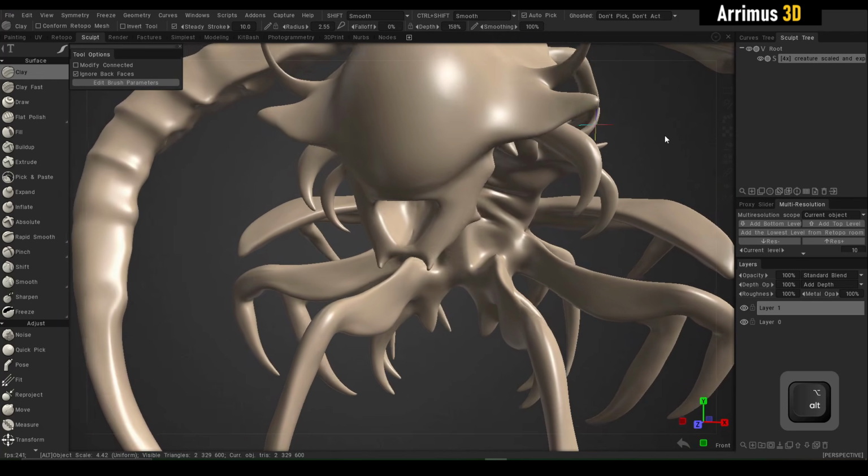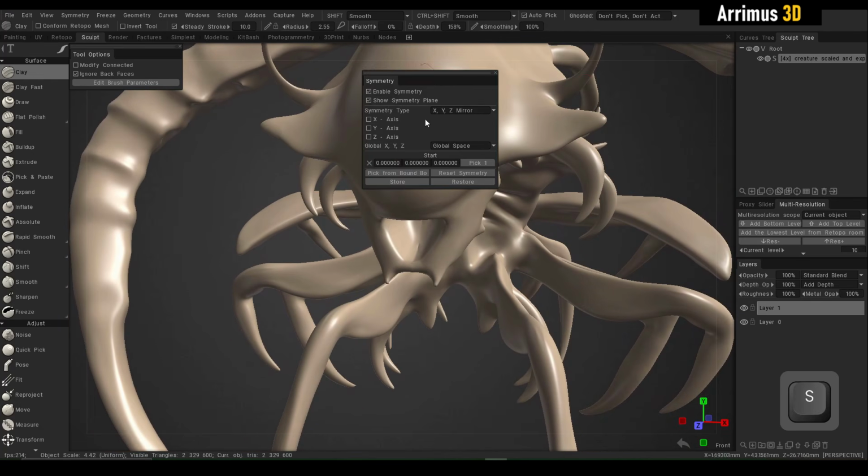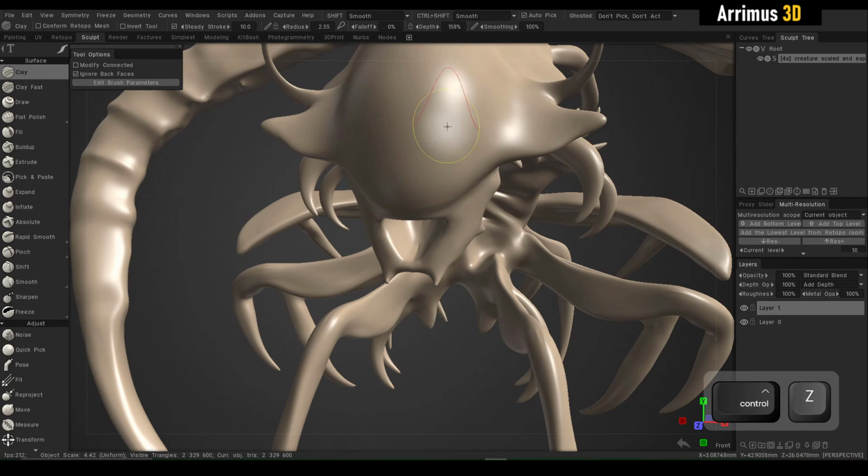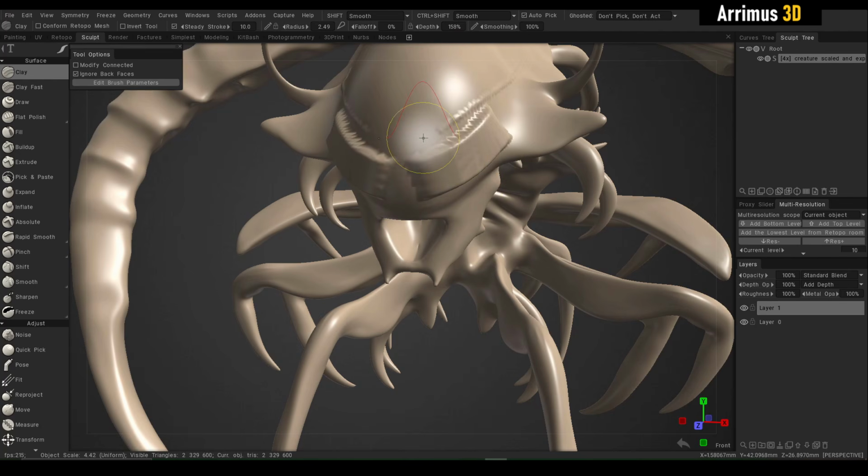Alright, you can press S for symmetry, activate the X symmetry, and let's turn off the symmetry plane. We don't really need to see that, we just know that it's there. If you're not using a tablet, if you right click and then go left and right, you will increase the size. If you right click and go up and down, you'll increase the strength. You can see the depth actually. That's like ZBrush's intensity, here it's called depth.